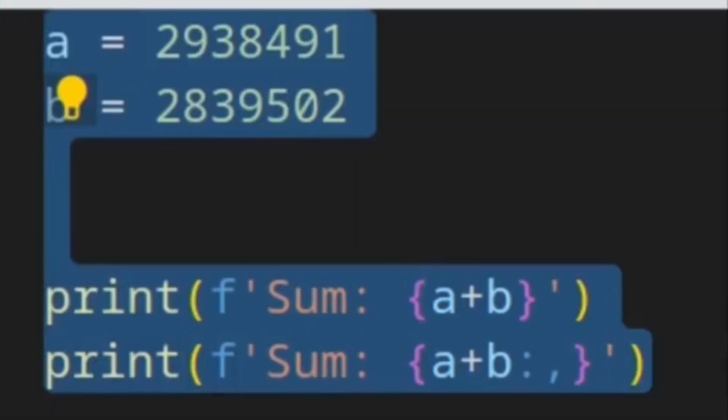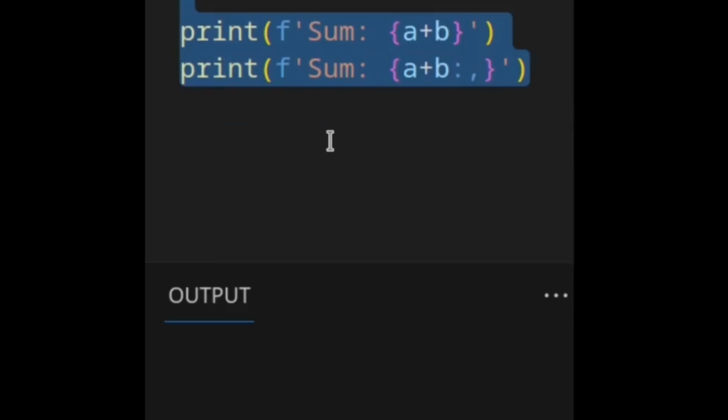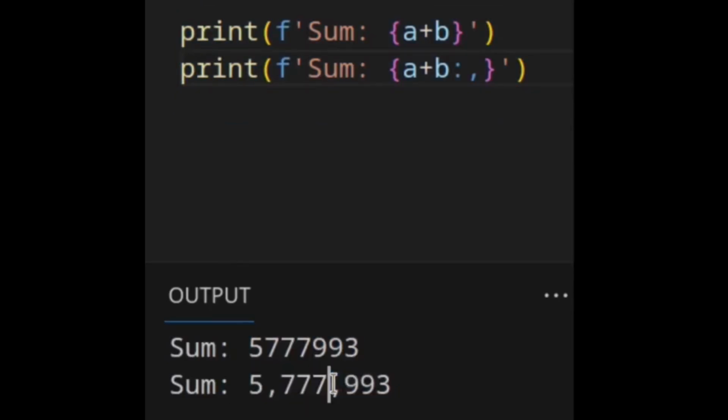What will be the output when I run this? Control S to save, Control Alt N to run. It outputs this first, then it outputs this. Because of the colon, comma, this separates the thousands, millions, and so on. Makes it a lot easier to read.